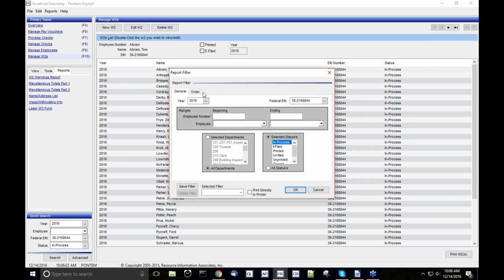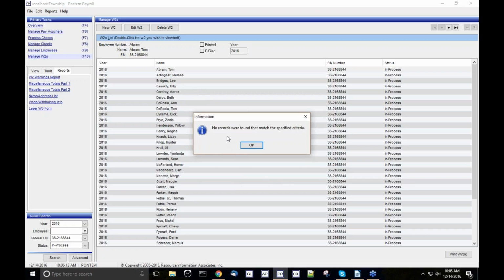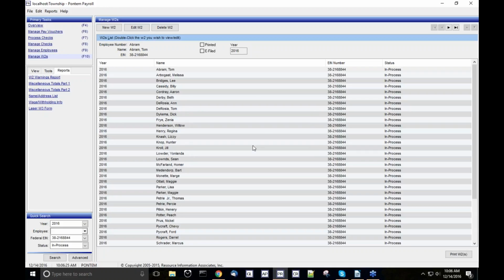We can leave the filter as is because we're looking at the year 2016 and we're only worried about our in-process vouchers that we've just created. So we'll select the OK button, and it says no records were found that match the specified criteria. That's a good thing in this case. We don't want to have any reportable errors. So we're going to click the OK button here.